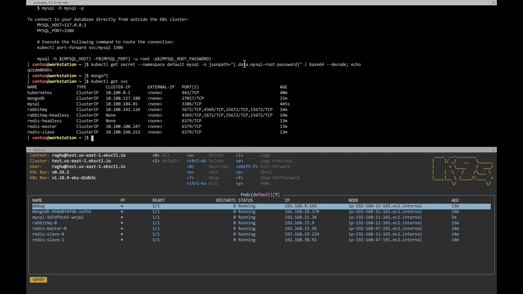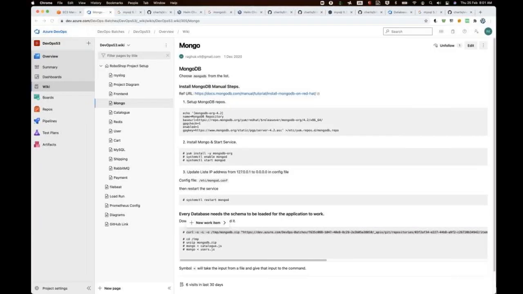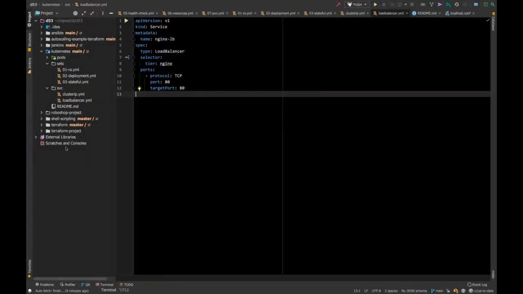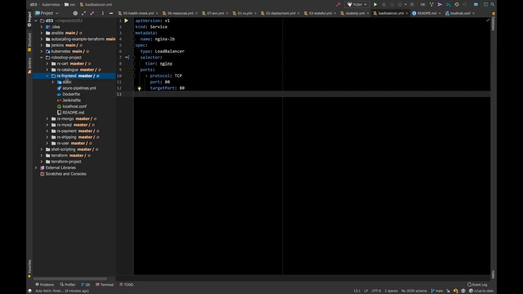Okay, so now we can start doing our application part. Let's start with front end. Okay, and we will make the front end deployed. Okay, let's go to the code. I'll keep it here only.